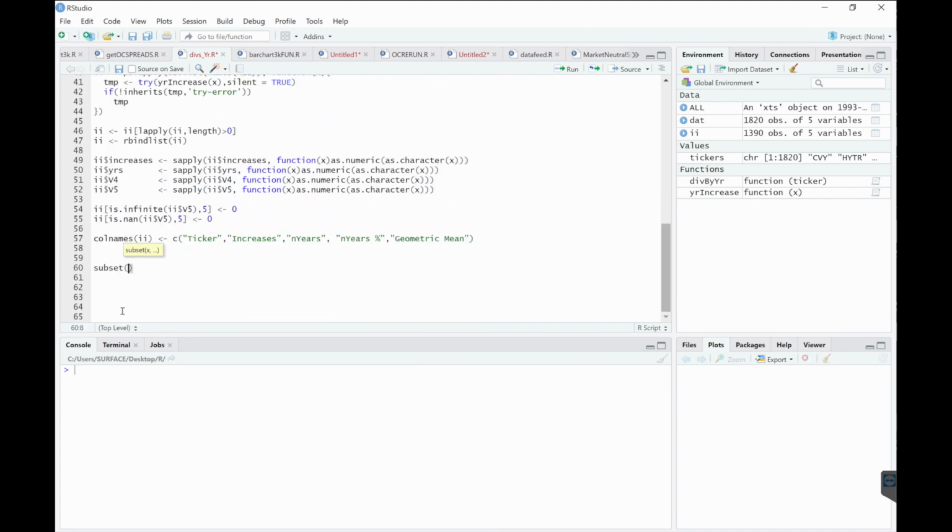Next, I want to take a closer look at the geometric returns and see how they compare. But first, I want to exclude any companies that don't pay dividends. So we'll do geometric mean greater than 0. So I'll subset that.